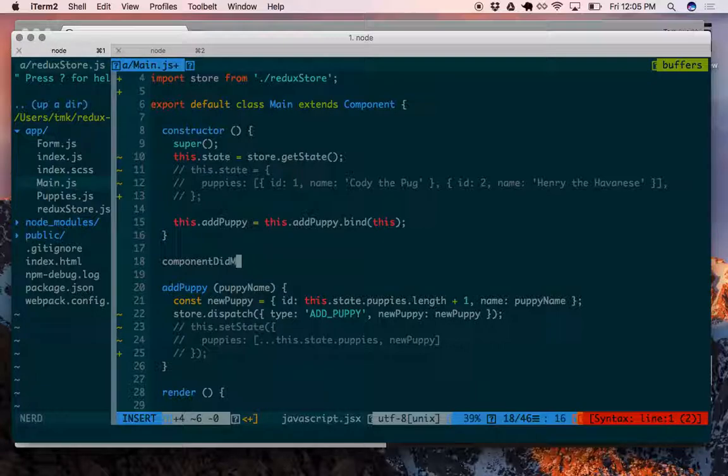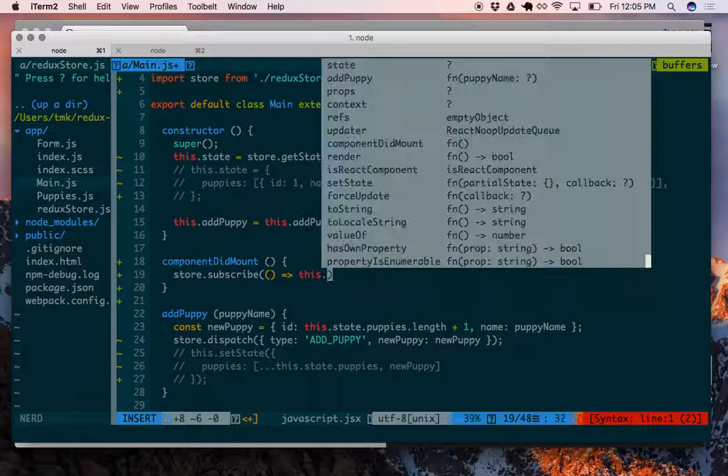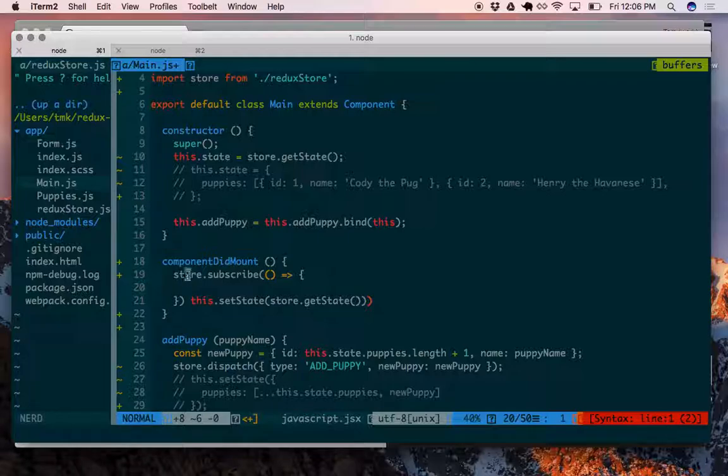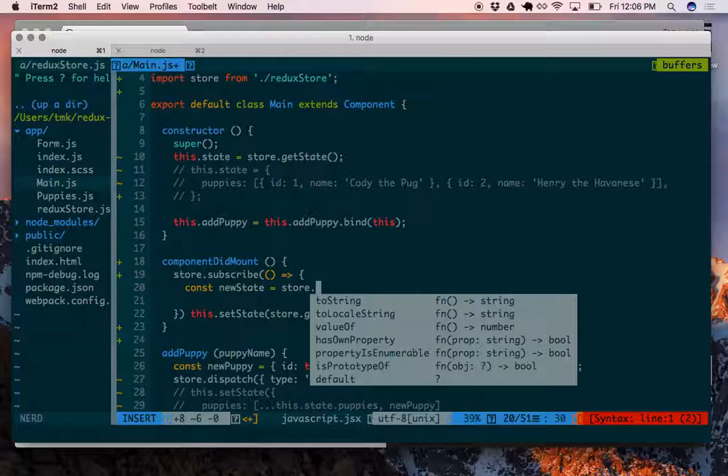And the way that we tell it to do that is with our listeners. So in our componentDidMount, what we're going to do is we're going to store.subscribe. Let's give it an arrow function, so that every time the state changes, we're going to say this.setState, and we're just going to pass it store.getState. And we could expand this a little bit just to make it clear what's going on. So we're always getting our new state here in our store.subscribe callback.